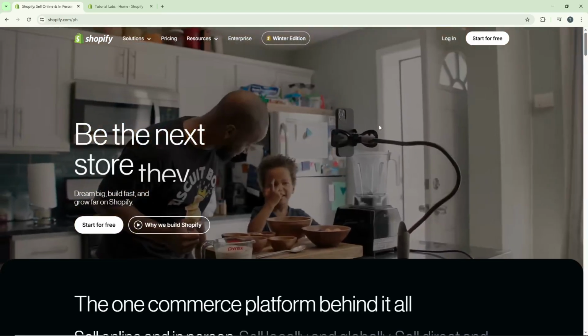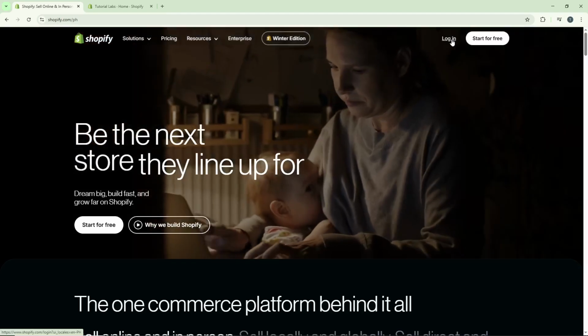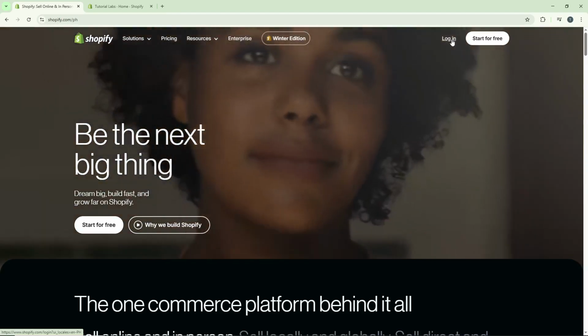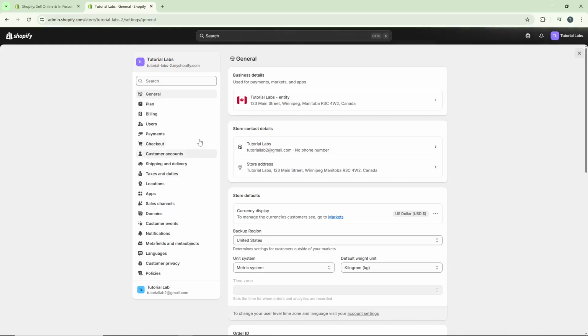First, open your browser and head over to shopify.com. Log into your account using your credentials. Once you're logged in, you'll land on your Shopify homepage where you can access all your store management tools. Now, look over to the left side of your screen and click on Settings. This will open up your store's configuration area where you can manage everything from payments to apps.